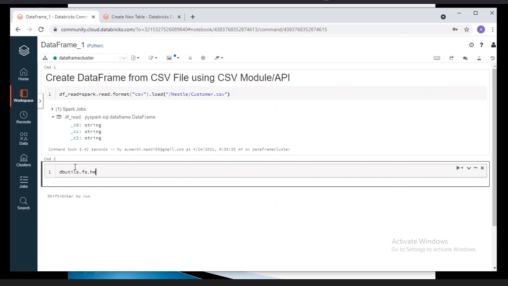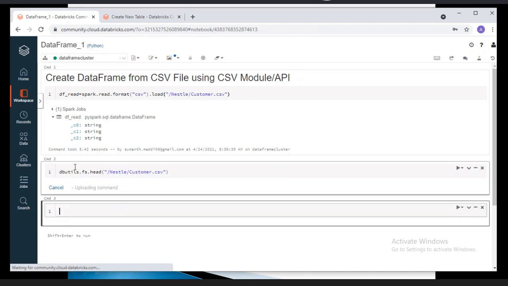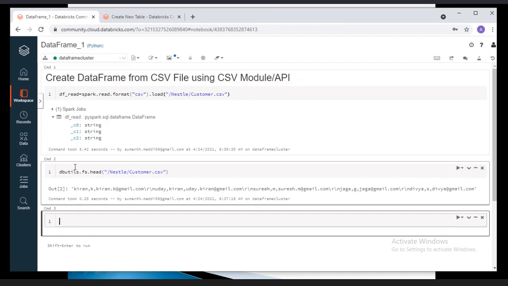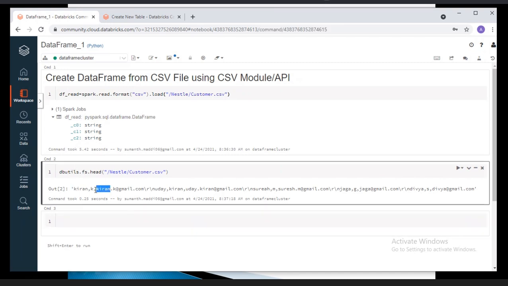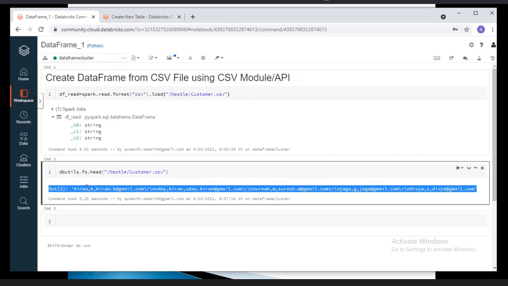dbutils.fs.head. We have the header, right? If I'm not wrong, we have that header information. So I think we don't have the header information, Kiran. But the data frame, as we discussed, has a predefined definition. If your file does not have the header, it will create the default column names _c0, _c1, _c2, because it is similar to your table.